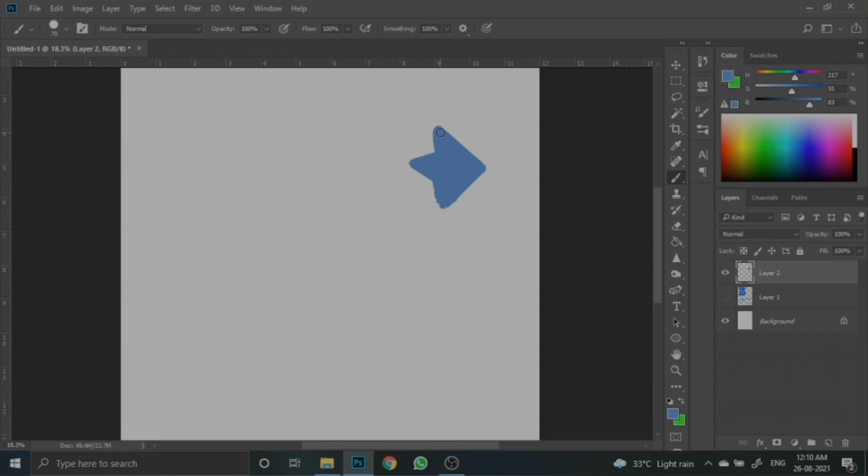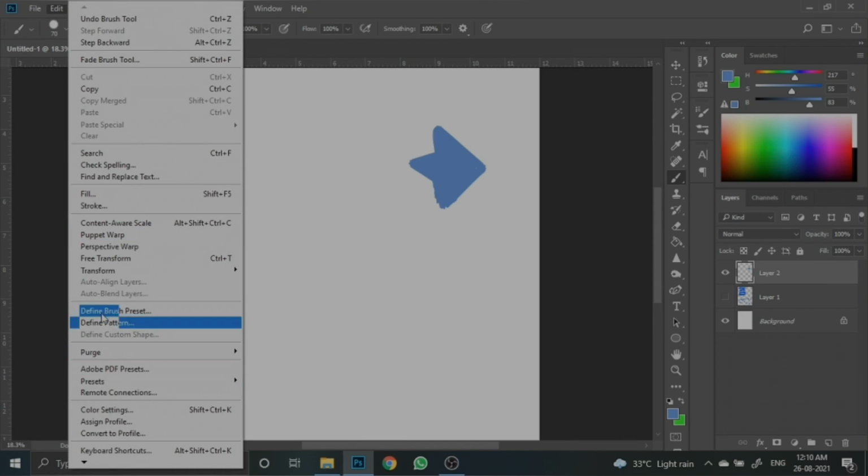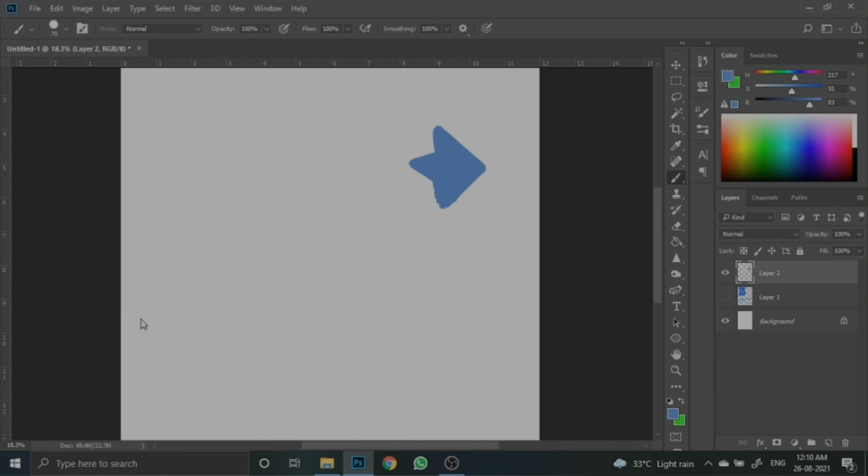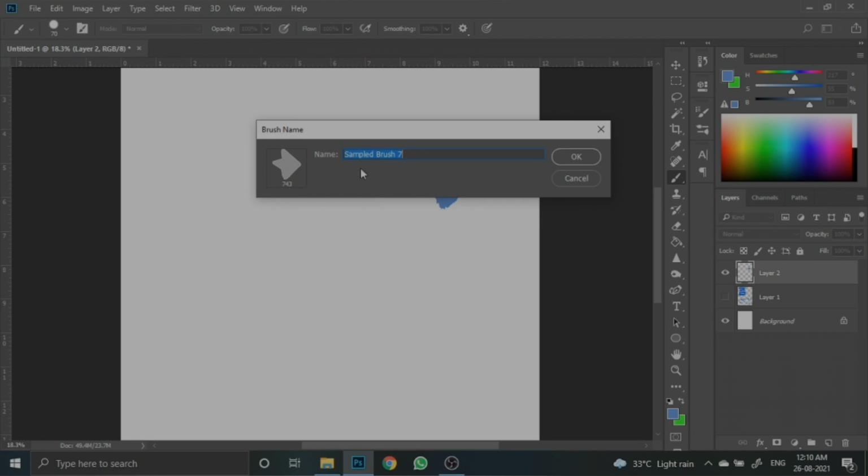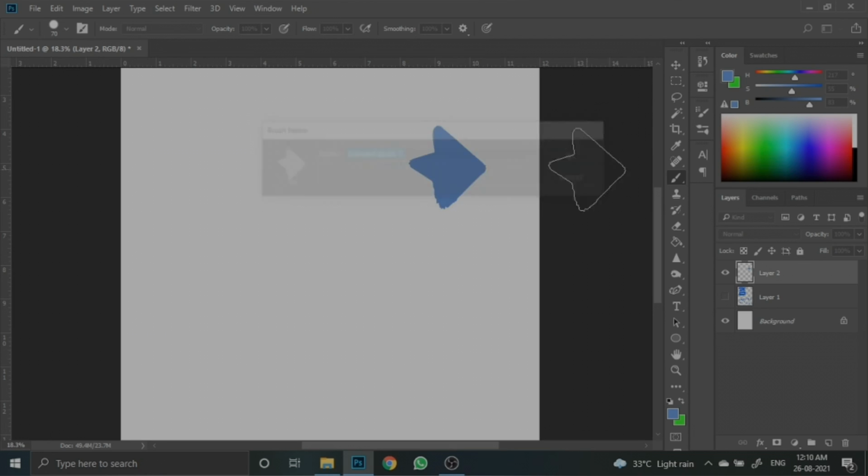So what I need to do is go to Edit, Define Preset Brush. If you want to name it, you can name it. If you don't want to, just click OK, and here you go.